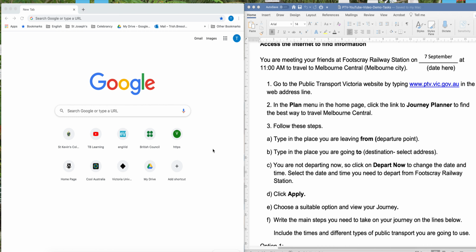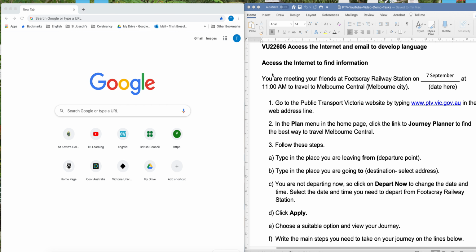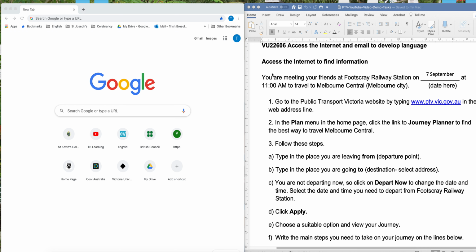My name is Trish, and today I'm going to teach you how to use the Public Transport Victoria website. You need to know how to use this website to complete a question in one of your assessment tasks. The assessment task involves you accessing the internet to find information.